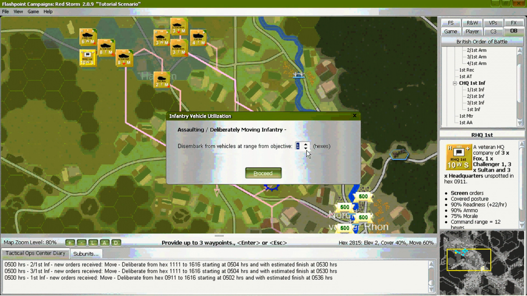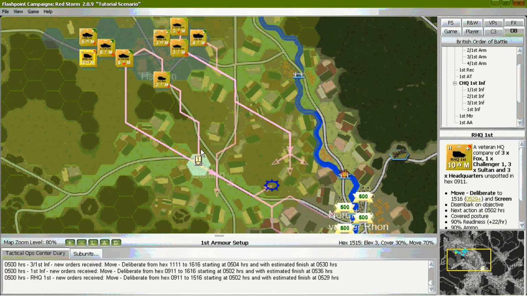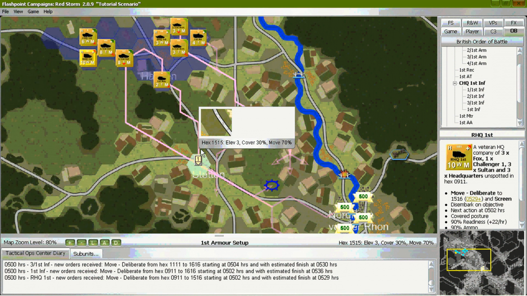Set disembark to 0 and set the arrival order to screen. The town will provide good cover and also give the headquarters unit reach beyond the objective area. Hit Control D, or the D button, to turn off the command range.